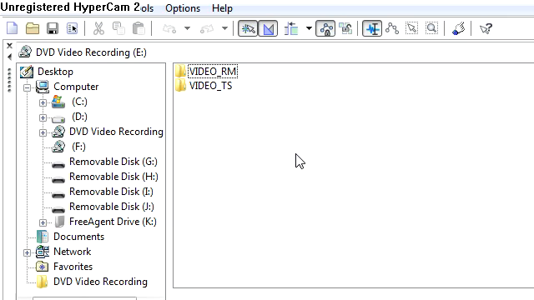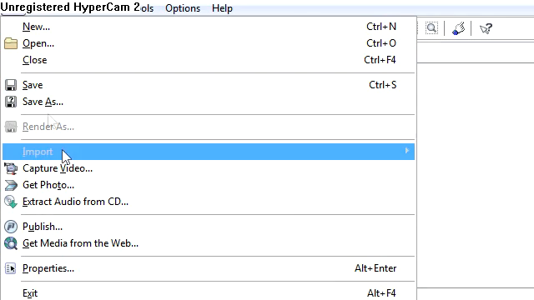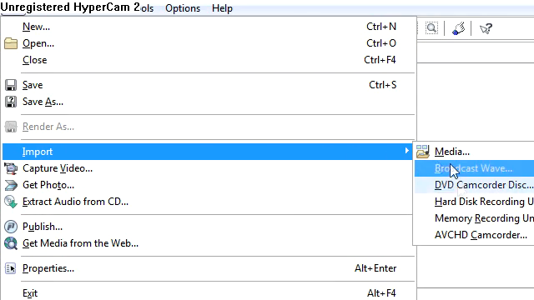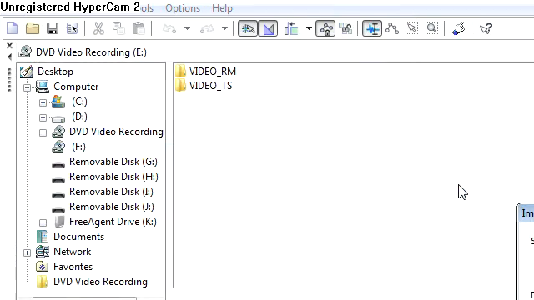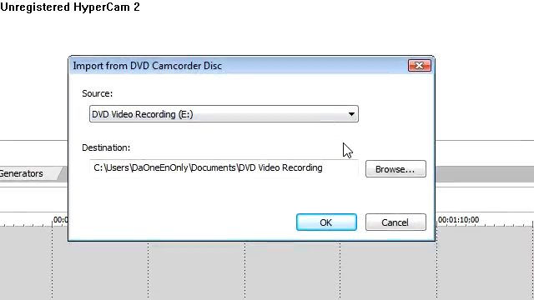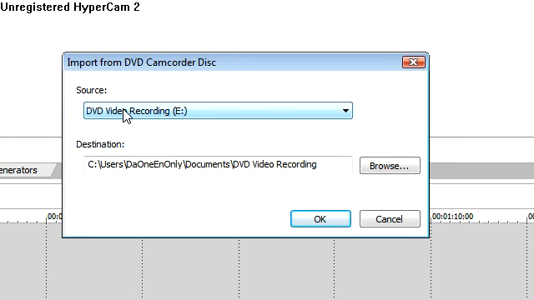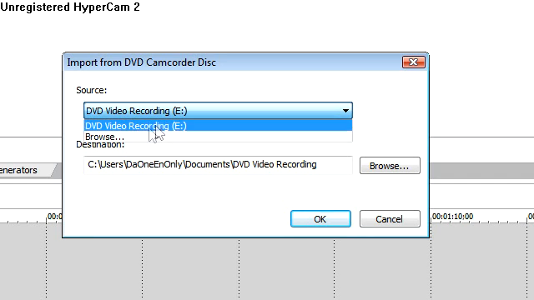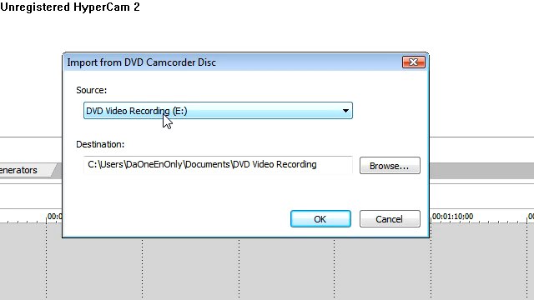Basically, you're just going to need to find the source of the file and you're going to import it. So in this case, we're going to go to File, Import, DVD camcorder disc, totally meant for this. You'll see my source is already highlighted as the DVD video recording in my E drive. However, if the location that it's highlighted automatically isn't right, for example, if you plug in a camcorder in a USB slot and it's drive H or G or whatever, just go ahead and go to Browse, My Computer, etc., and select that drive.